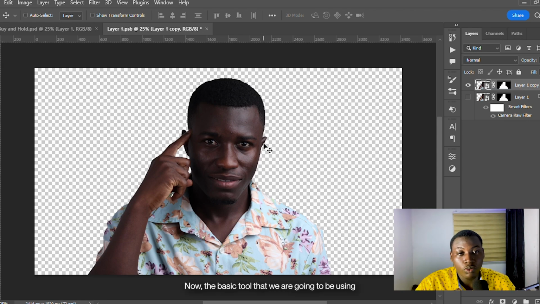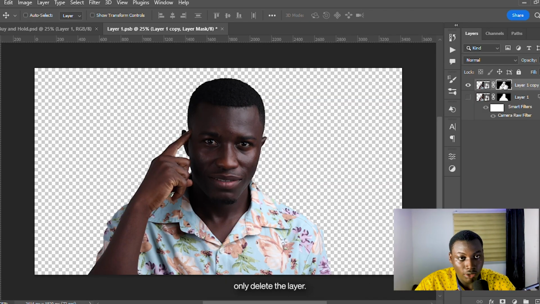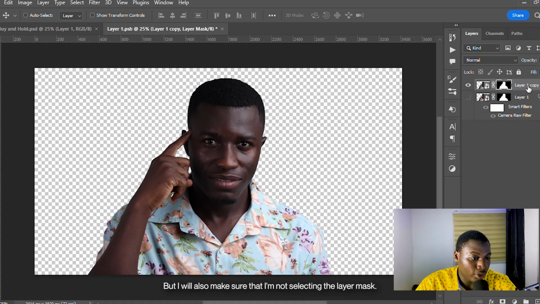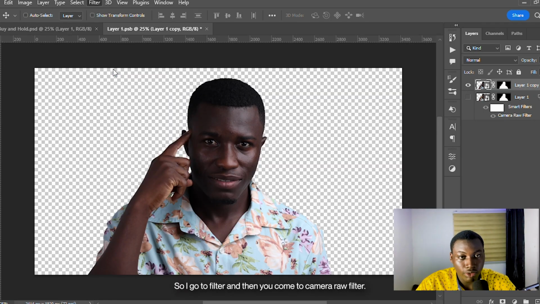Now the basic tool that we are going to be using is the camera raw filter in Photoshop, and it's really great for doing basic picture editing. So I'm going to show you how to do that. To do that, make sure you're on your layer right here. If there is a layer mask on it, make sure you delete the layer mask if there's no background. In this case, I'll not delete the layer mask, but I'll make sure that I'm not selecting the layer mask. I'll make sure that I'm selecting the main layer right here. So when you go to Filter and then Camera Raw Filter, this is where we get all those camera raw filter tools that you can use to level up the quality of your images.